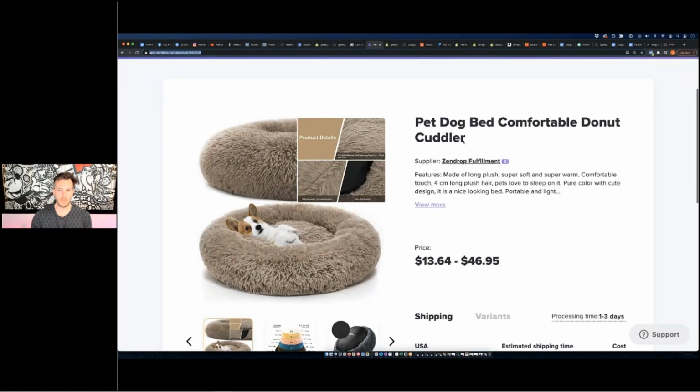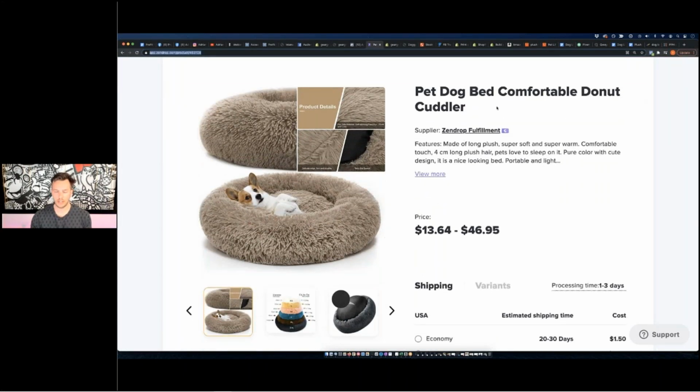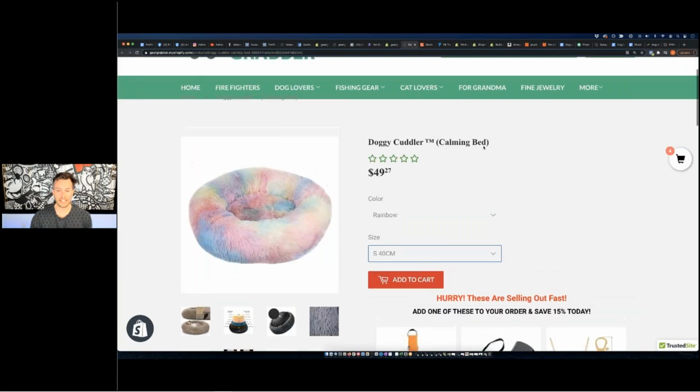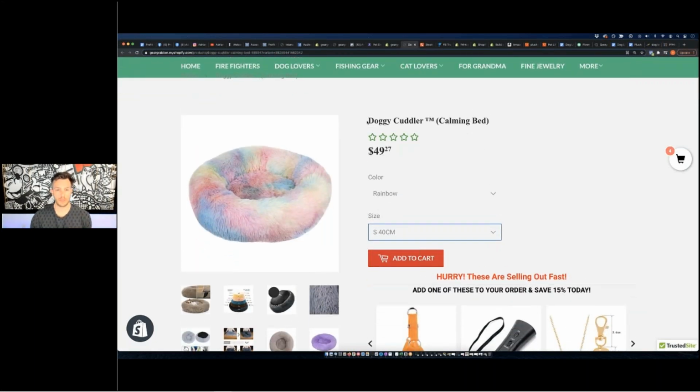So we've got our store here, and what we did is we found this product here. It's called the pet bed. It's like a cuddler calming bed, a donut bed. These are really, really hot right now. And we listed it on our Shopify store, and we named it. We called this the Doggy Cuddler Calming Bed, right? And we found our vendor through Zendrop. This is it listed on our store.